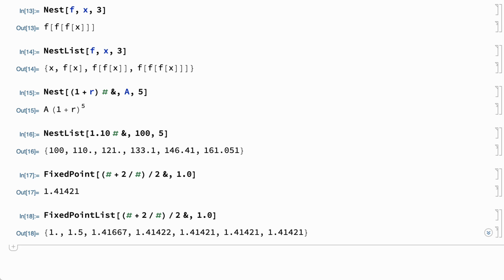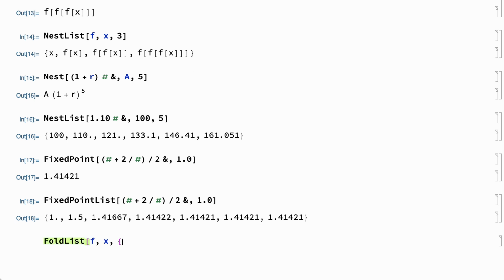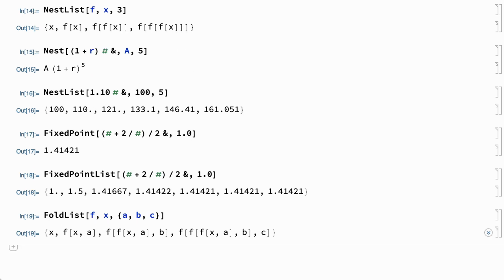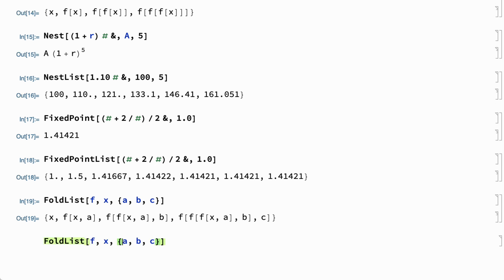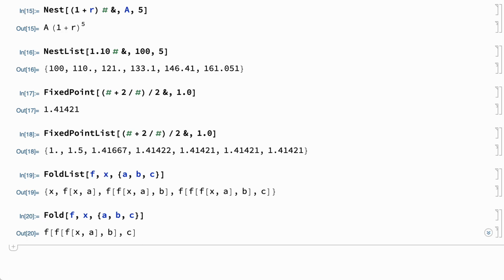Another class of programs are programs that in some sense involve a combination of stepping through a list and repeatedly applying a function. Programs like that can be written using functions like Fold and FoldList. This example shows a typical result from FoldList. FoldList can be thought of as giving cumulative results while stepping through the elements of a list, and Fold just gives the last element in the result from FoldList.